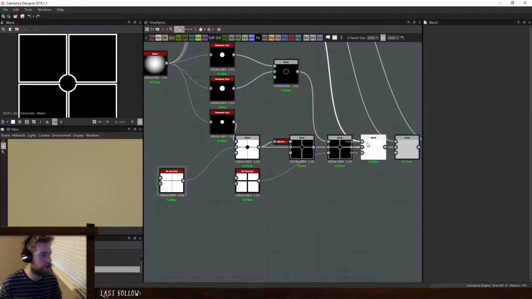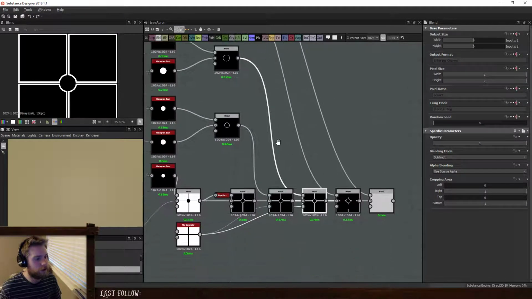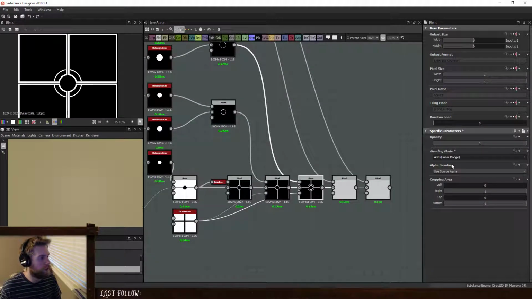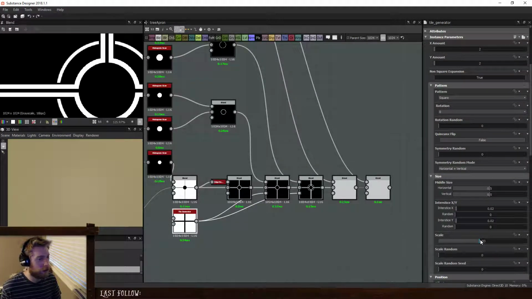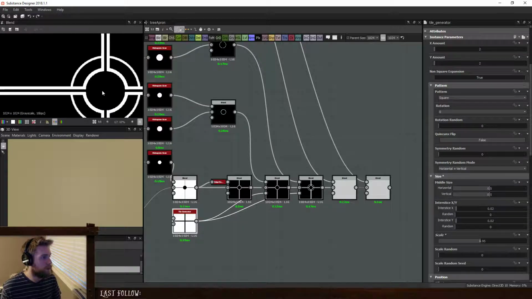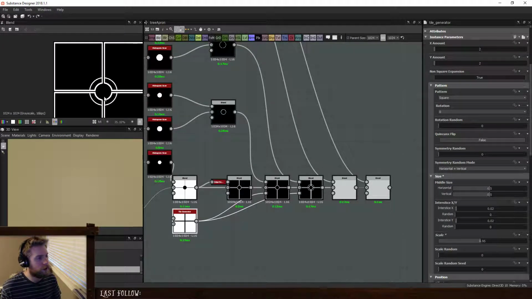Okay, and then this one's going to do the same thing, so it's going to need the same mask. But this needs to be in add mode instead, or max mode. And this, change the scale. Okay. Actually, no, it's inverted. Correct, incorrect.